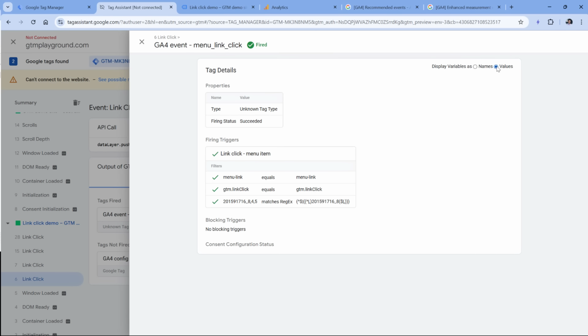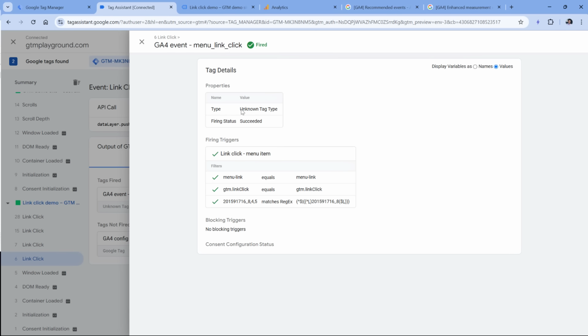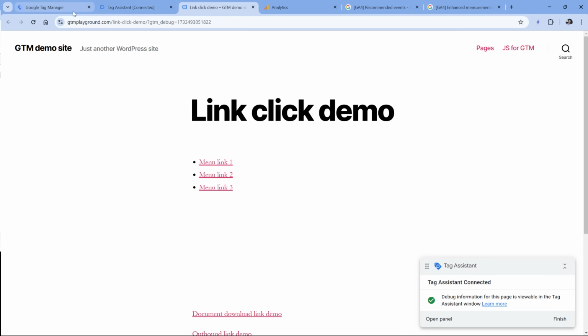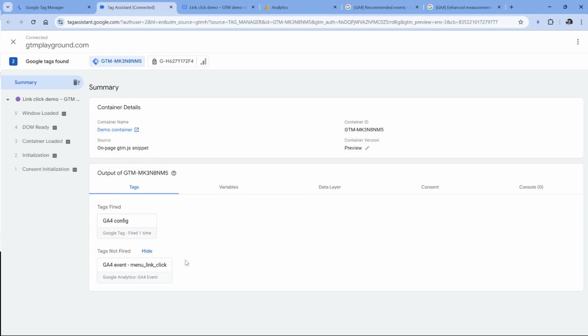And if we switch to values, we will see what is happening, and this is working. Ignore the bug. Right now, if I waited for maybe several more minutes and then reloaded the preview mode, it would be displayed properly. In fact, that's exactly what happened just now. I paused the video, I closed both of these tabs, and I launched the preview mode again. And now I see the tag type correctly.